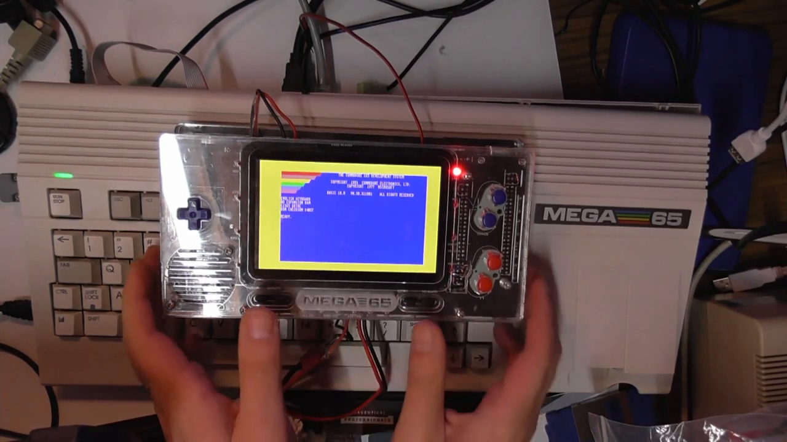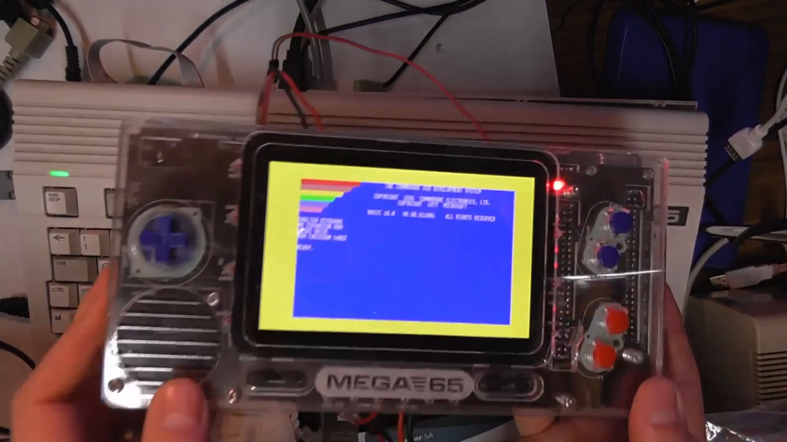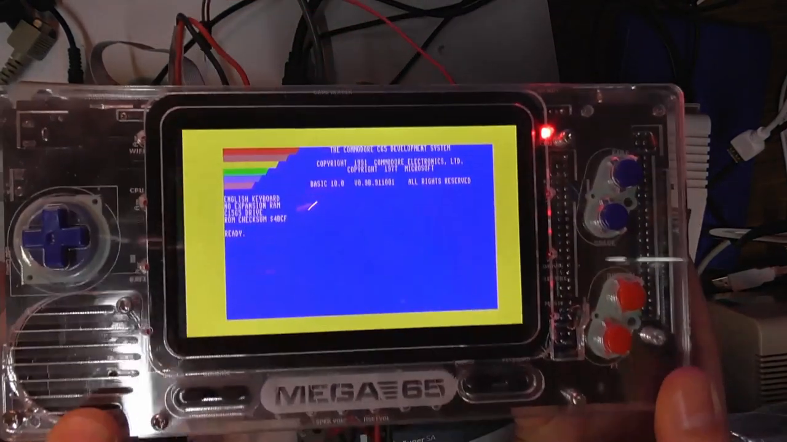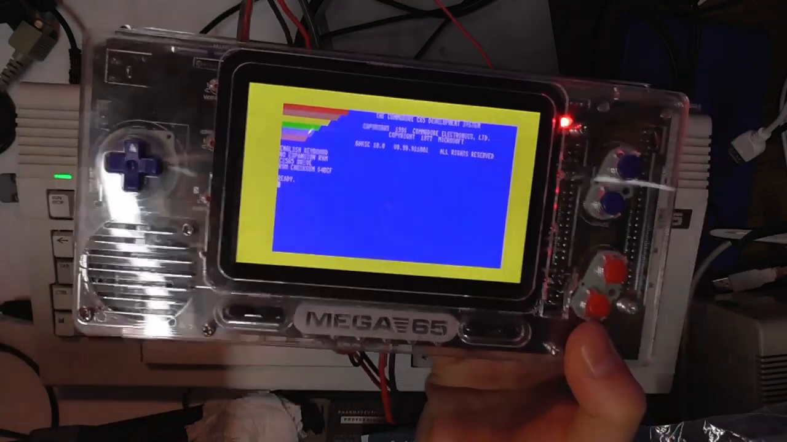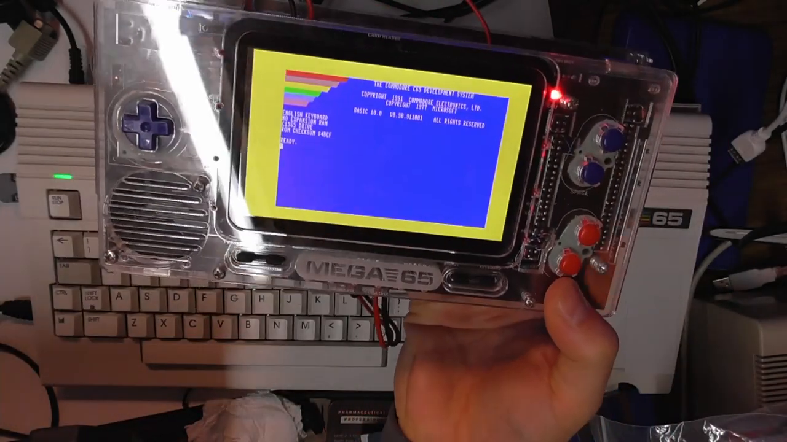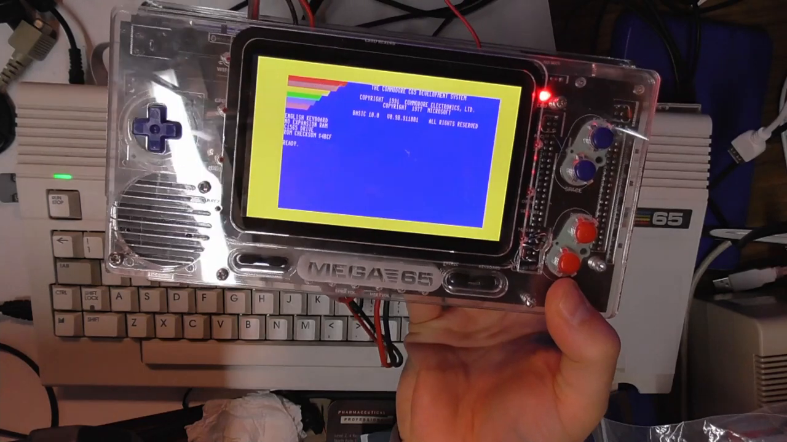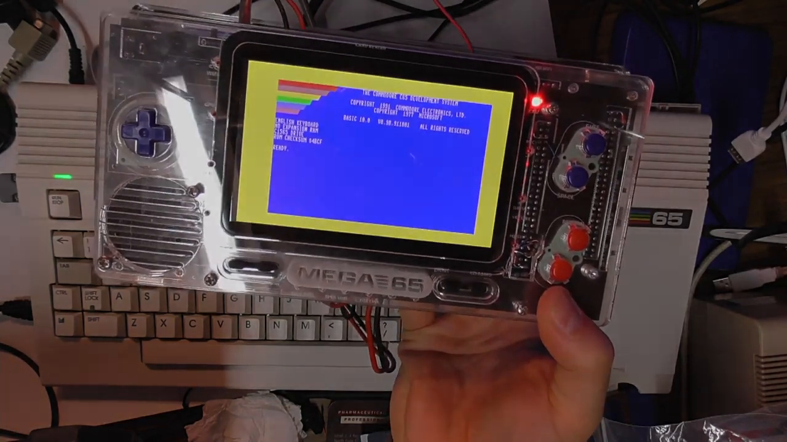So you can see there, if I bring that up to the camera a little bit more, you can see it is exactly what we have. On this one, it's a little bit offset. We know how to recenter that correctly, but it's a little itty bitty portable Mega65.